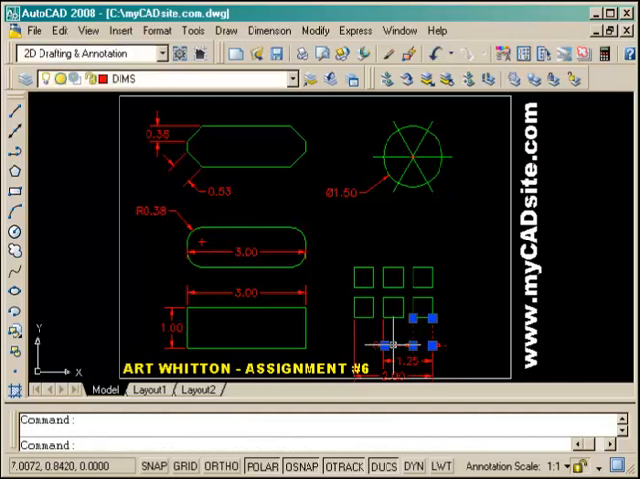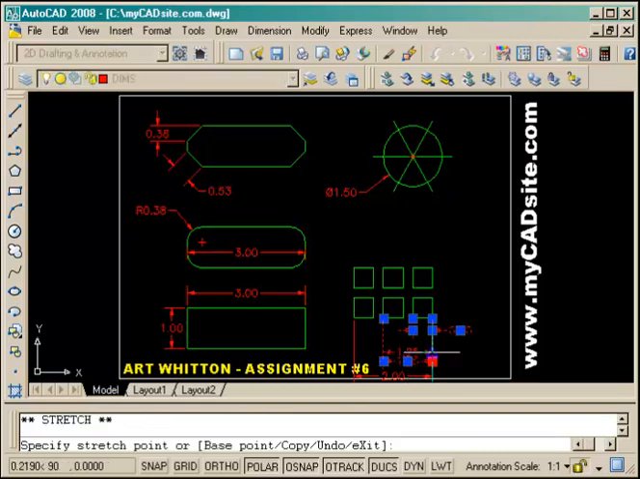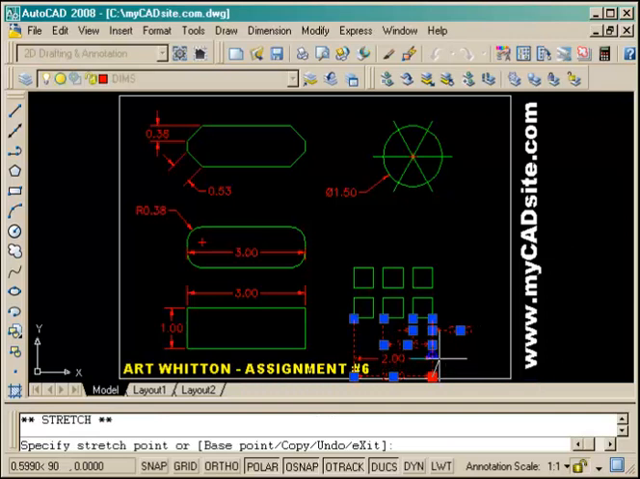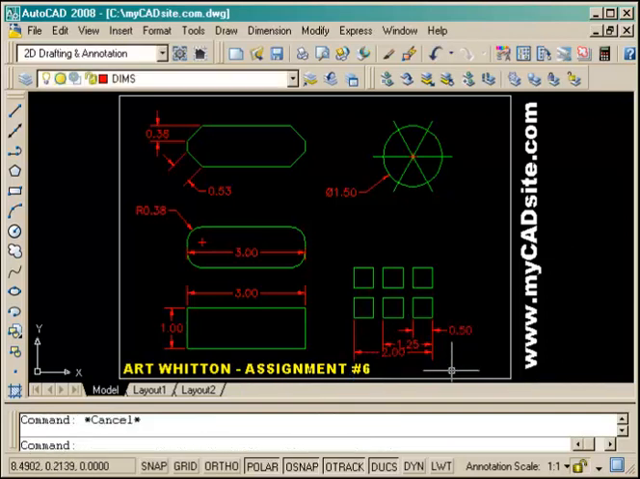Now that looks really crowded, looks really bad, so I can use grips to move them around. And I'm just going to bring that up and bring this bottom one up. And you'll see it still looks pretty crowded. So I'm just going to move the whole thing.